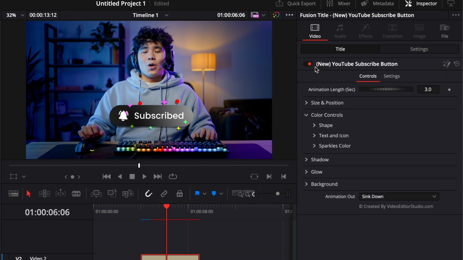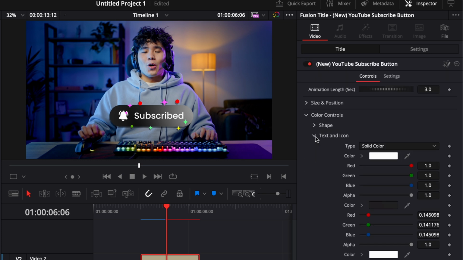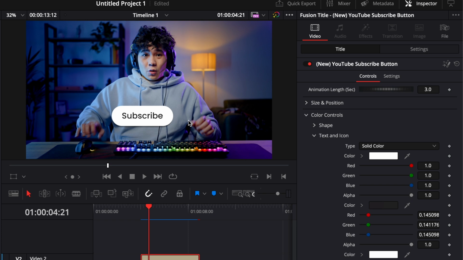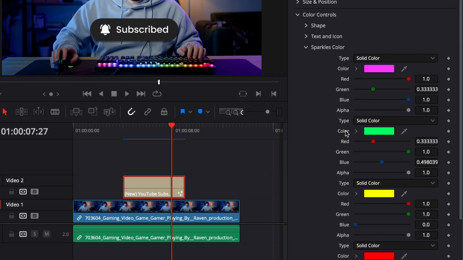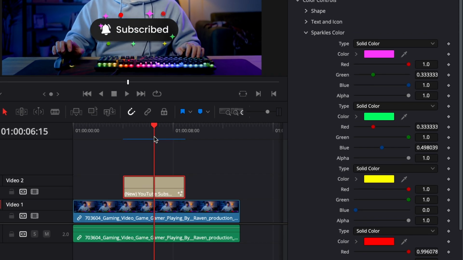Then basically it's gonna be the same process here for the text and icon. The first color right here gonna be the icon color. Then the second color gonna be the one for the text right here. And the last color gonna be for this text right here. Then for the sparkle control, same thing here. You have the possibility to adjust each individual shape color in the inspector.